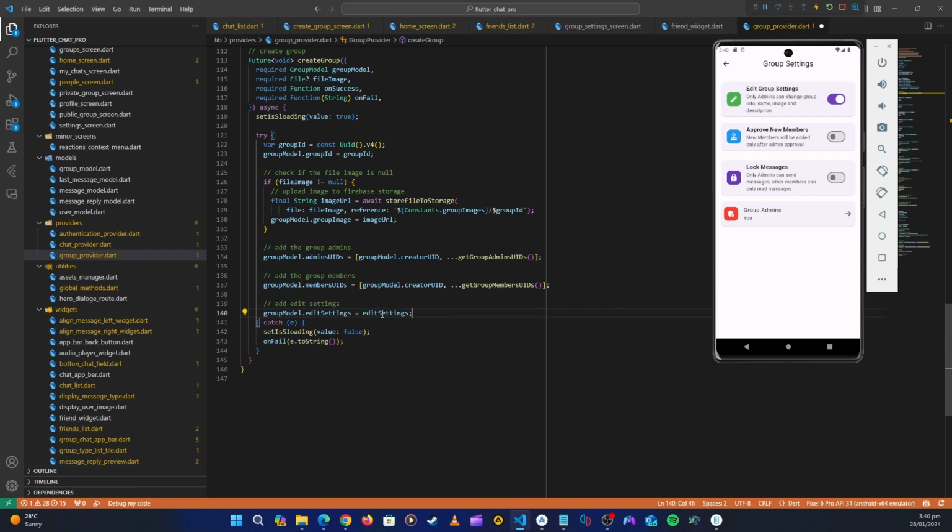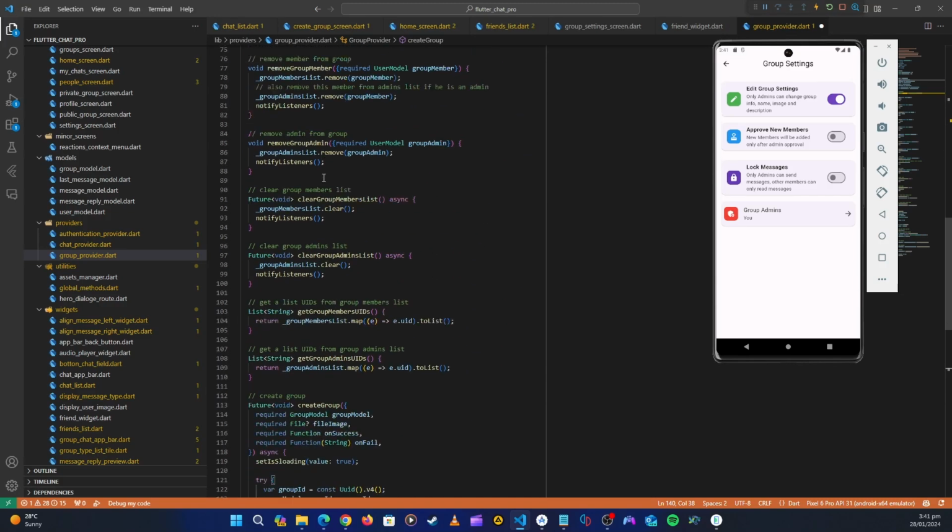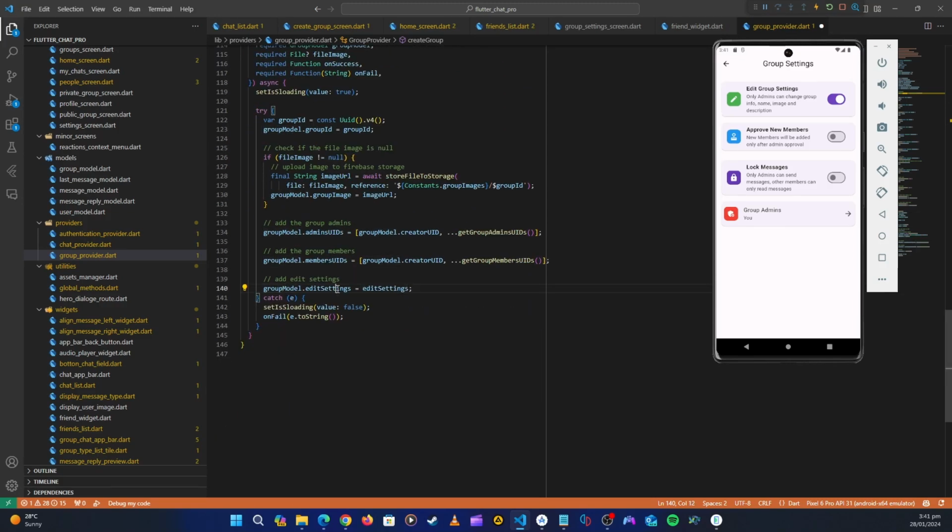So this is coming from above. It's coming from all of them, and then it's putting them on this group model. Let's see if now it will know what we want. Add the approve, yeah, now it knows. It's going to do that. Then let's add the next one, add the request to join. It's going to do that.